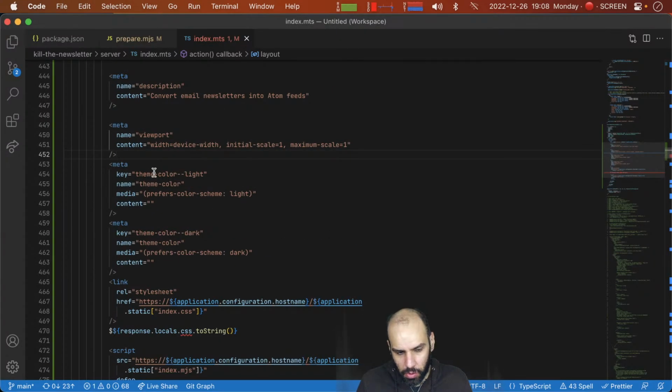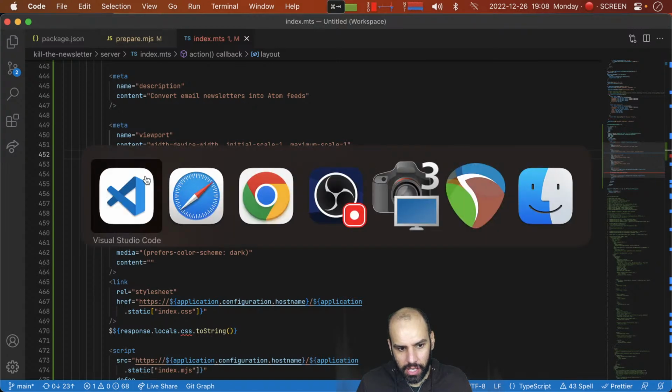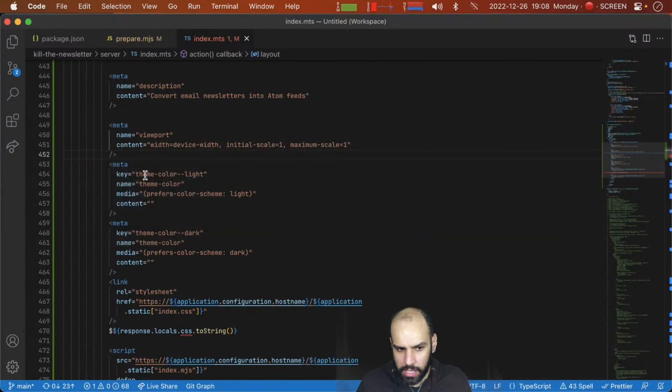Now for the theme colors, this is a Safari thing again on the phone and on desktop.